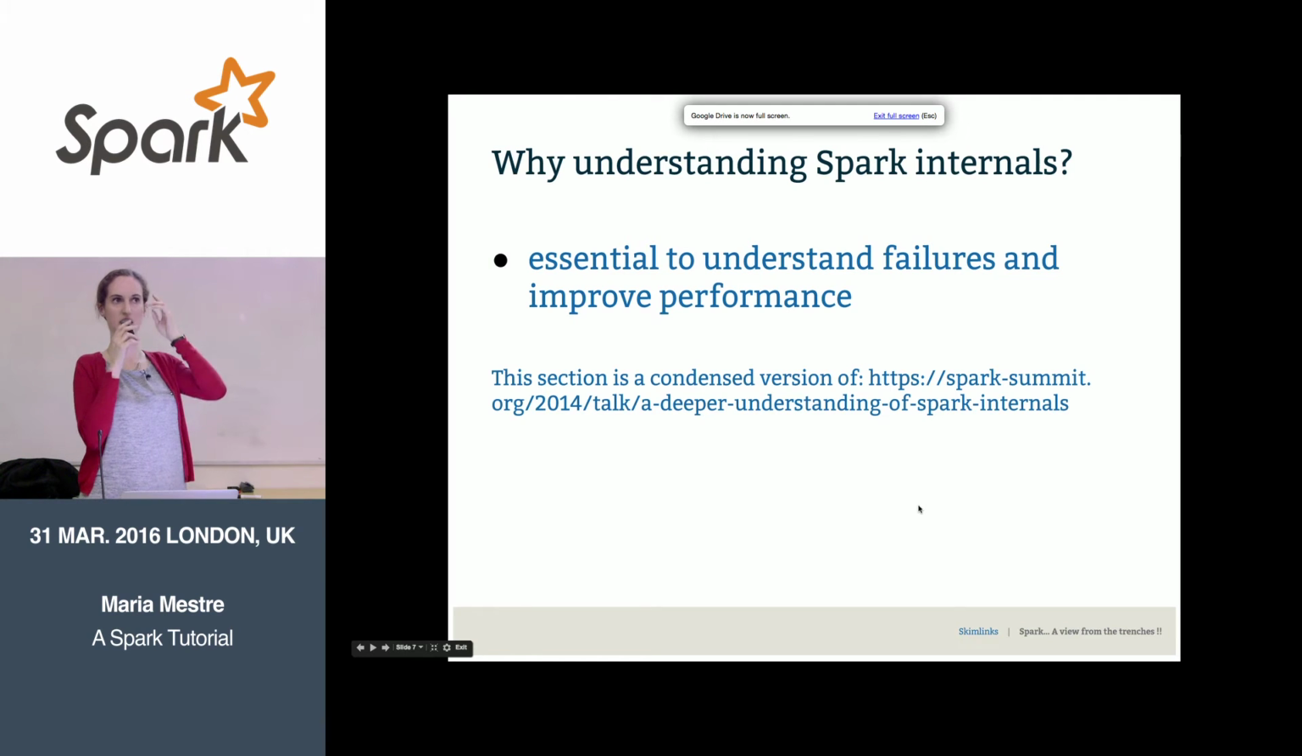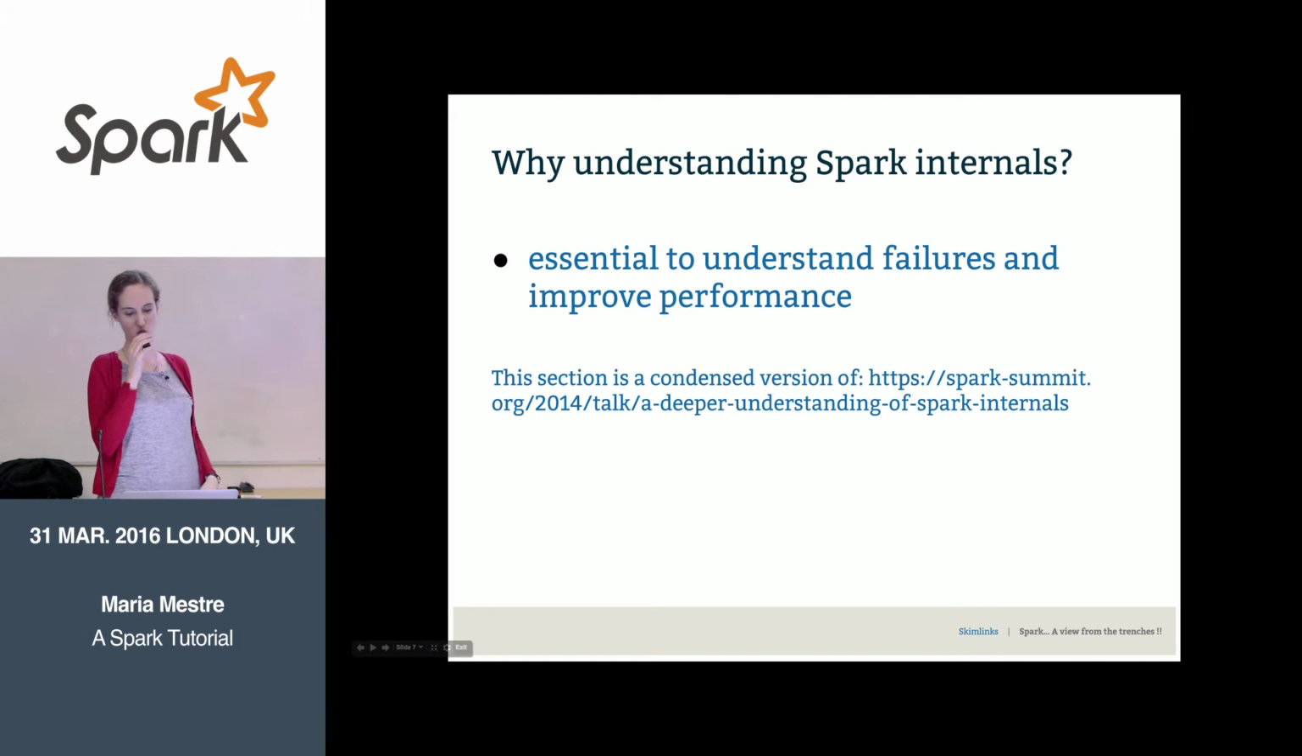So I'm just going to speak a little bit about the Spark execution model. Why is it important to understand the Spark internals? Well, when things start failing, that's when you need to understand what's going on with your data. Why is Spark taking 1 hour to finish this job? Why is it telling me that I'm losing my executors? The only way to solve those problems is really to understand how the operations are done behind the scenes.